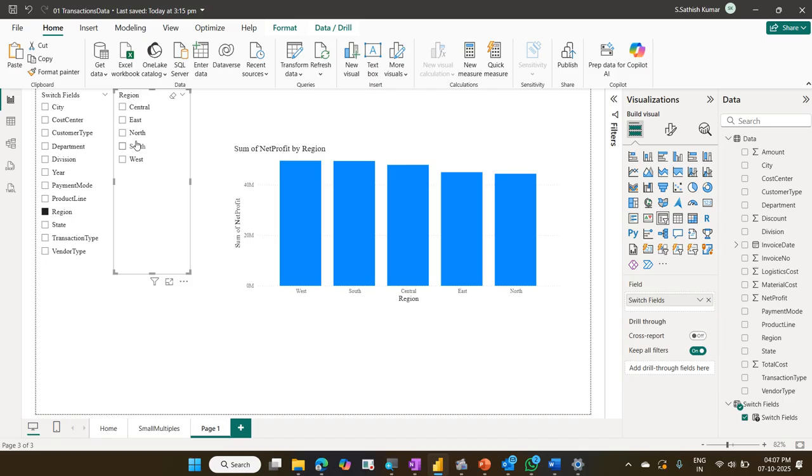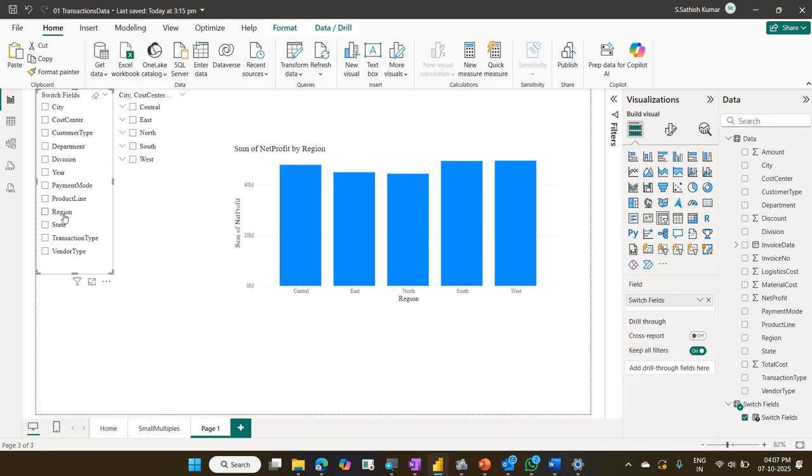Now, select the second slicer. Please watch here. What I like to do is, if I select city, I don't want to select multiple cities by control key. I want to select multiple cities just by ticking. I don't want the control key to be pressed.